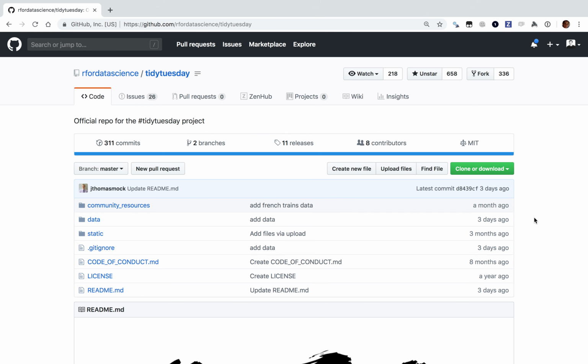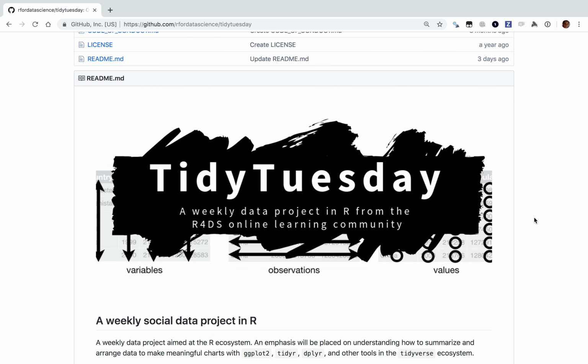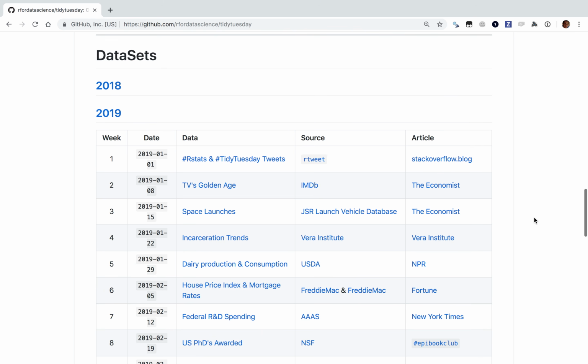a dataset I've never seen before. So as usual, this dataset comes from the Tidy Tuesday project, which from the R for Data Science online learning community, which every week releases new datasets to have people work with them and learn about exploratory data analysis and visualization. So I'm really excited, let's see what we have this week.